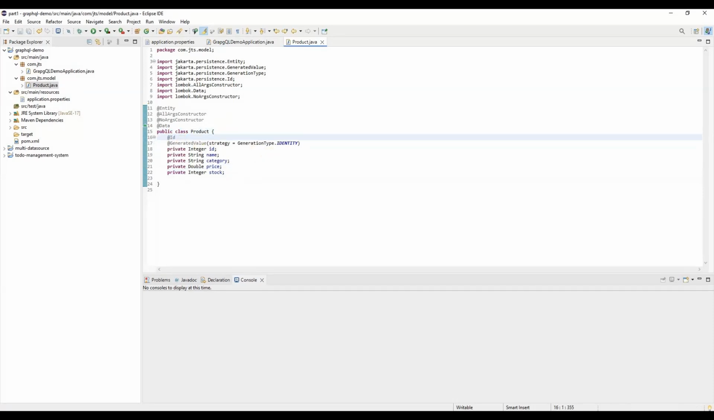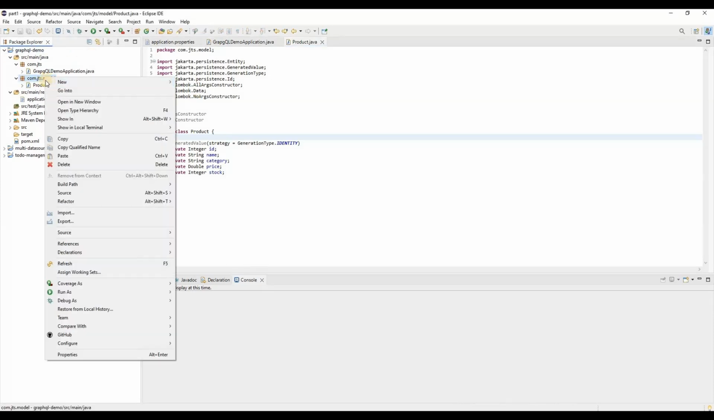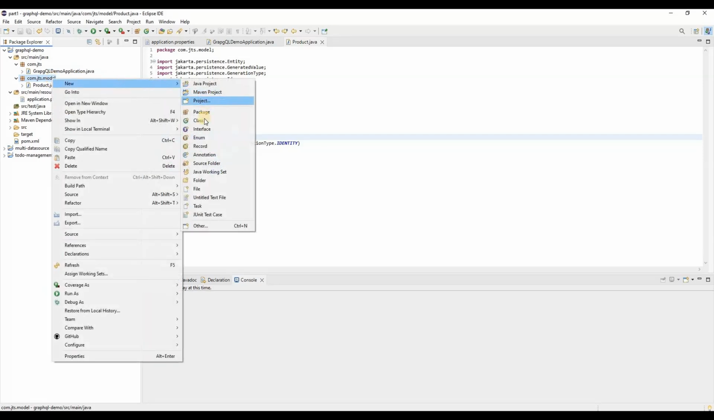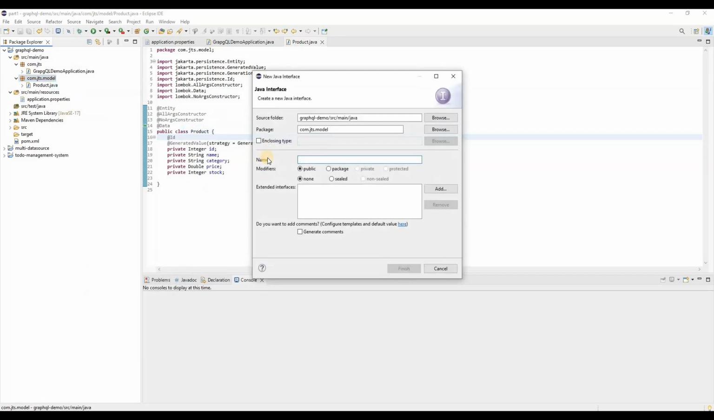Next, we need to create the repository for this. For this we need to create one product repository. Okay, let me create it over here, an interface, the ProductRepository.